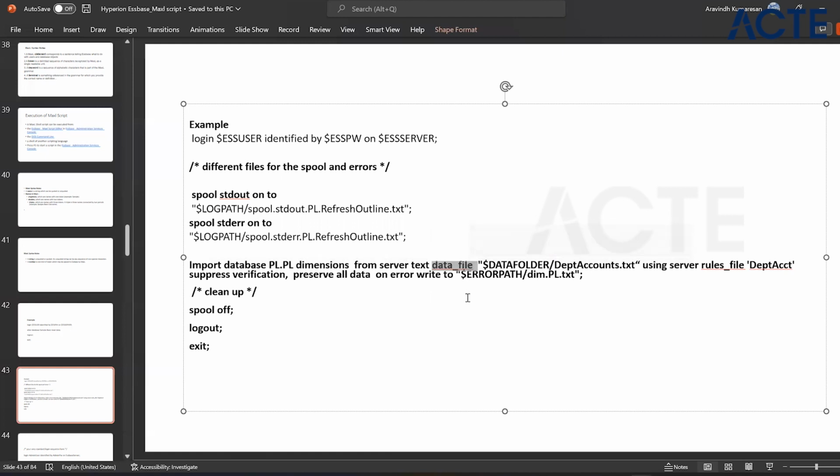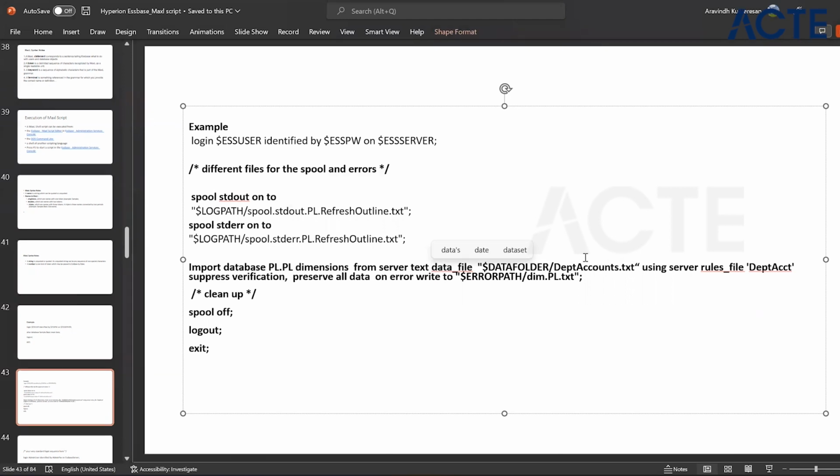Well, the first option: I can load the data using the data load rule file, or I can directly call the data file and import it into Essbase. Based on that option, you go to enable here. So here I am importing the data. This is a command for importing the data from the source file, or we can call it the rule file, to import the data.